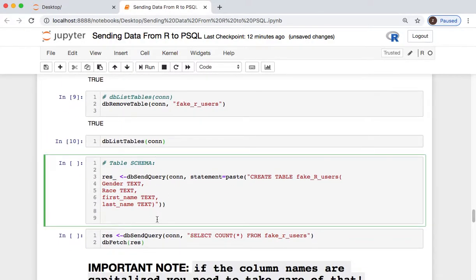Enough fun and games. We know that we're actually in the database with our credentials. So what we need to do is, I'm calling my table today fake R users, where I have the columns as gender, race, first and last name, and they're all text. We're using a dbSendQuery where we're using our connection, and our statement is basically pasted in, similar to if you took this in the command line and provided a semicolon at the end.